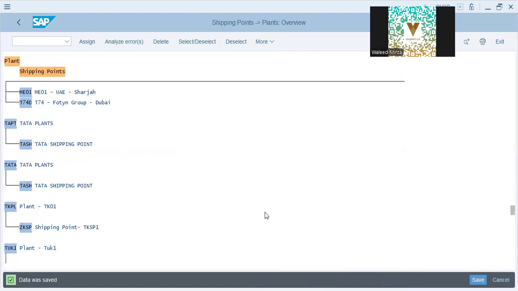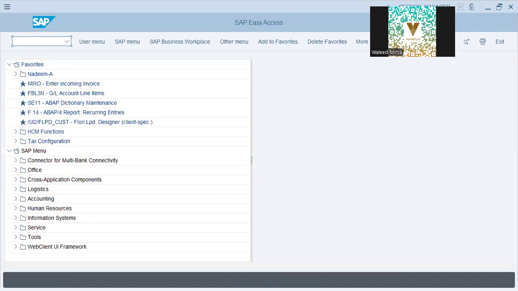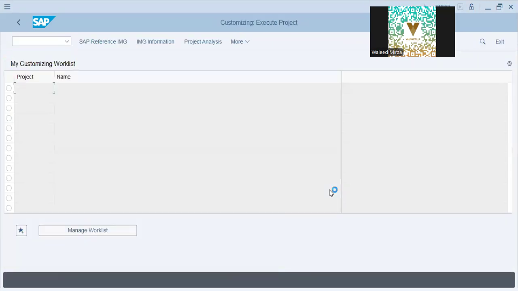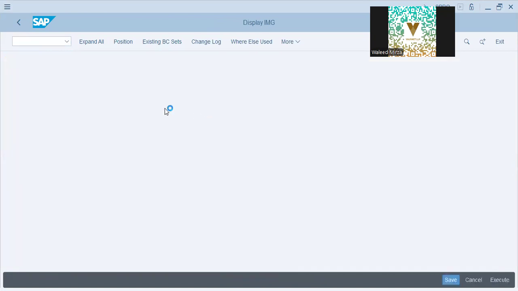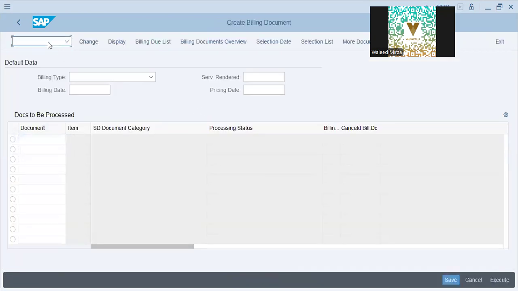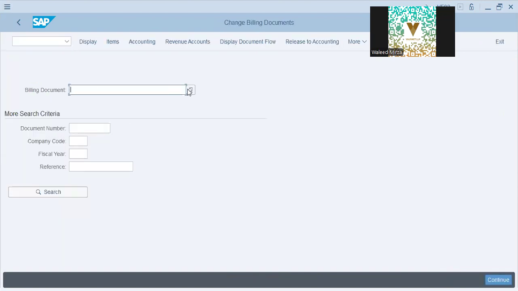Next. Okay, we're done with the configuration. Almost. Enterprise structure is done. Now, next is what do we require for a sales order? Let's see that. VF01 or VF02, billing document. Let's open up a billing document.